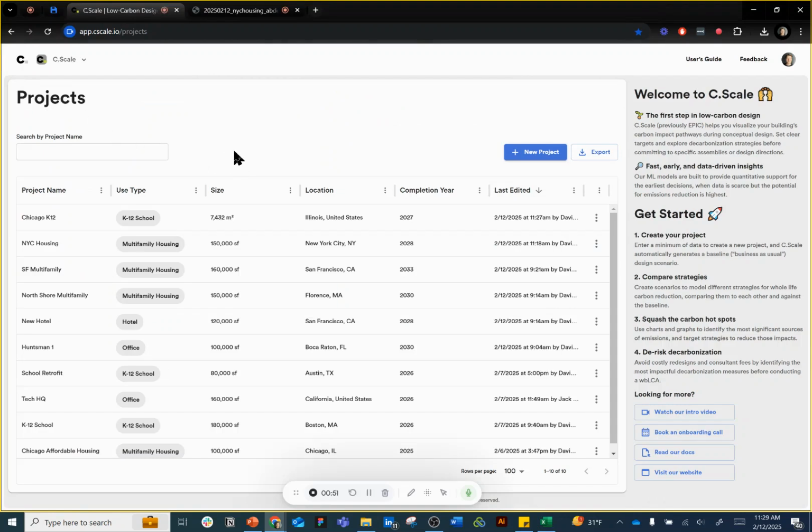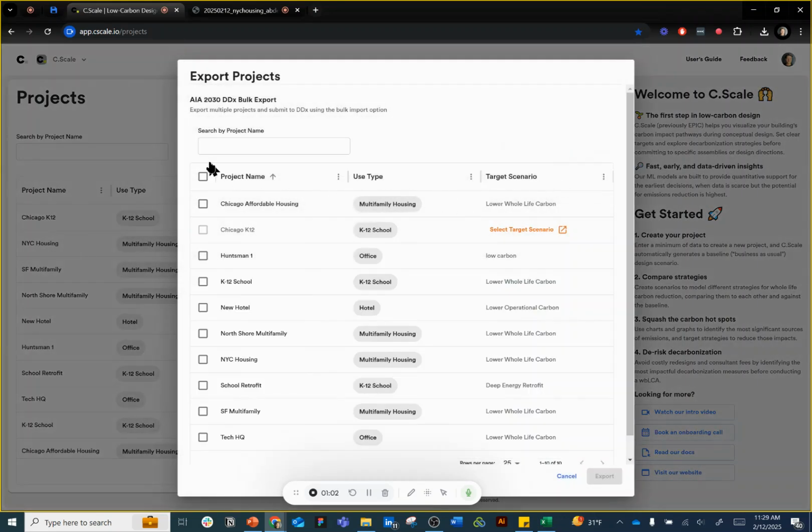What I really want to talk about is this new export button on the projects page. If you click that, that's where you can do an AIA 2030 DDX bulk export. So let's click that. You'll see a list of all your projects. You can search by project name. You can include all your projects or just a subset. But one thing you'll notice is that some of your projects will likely be disabled. You can't click on them.